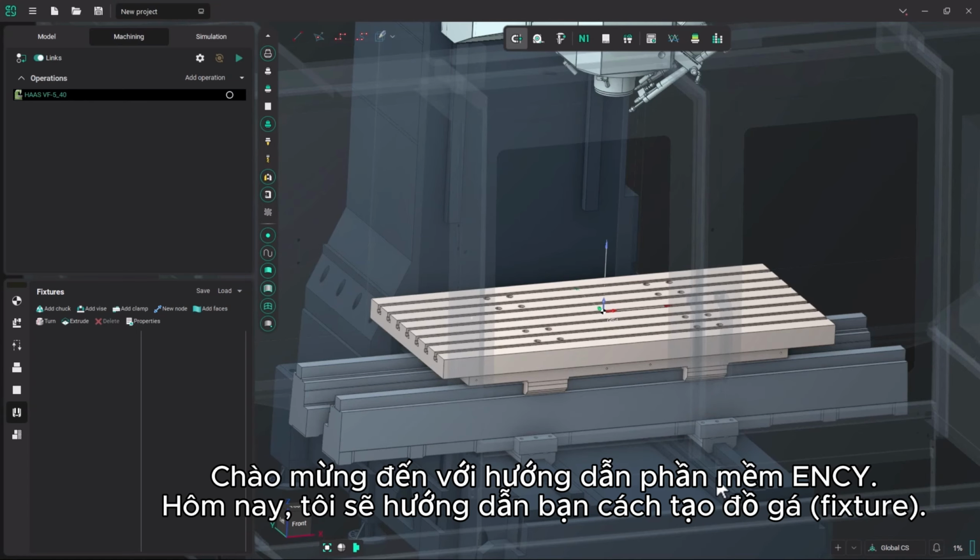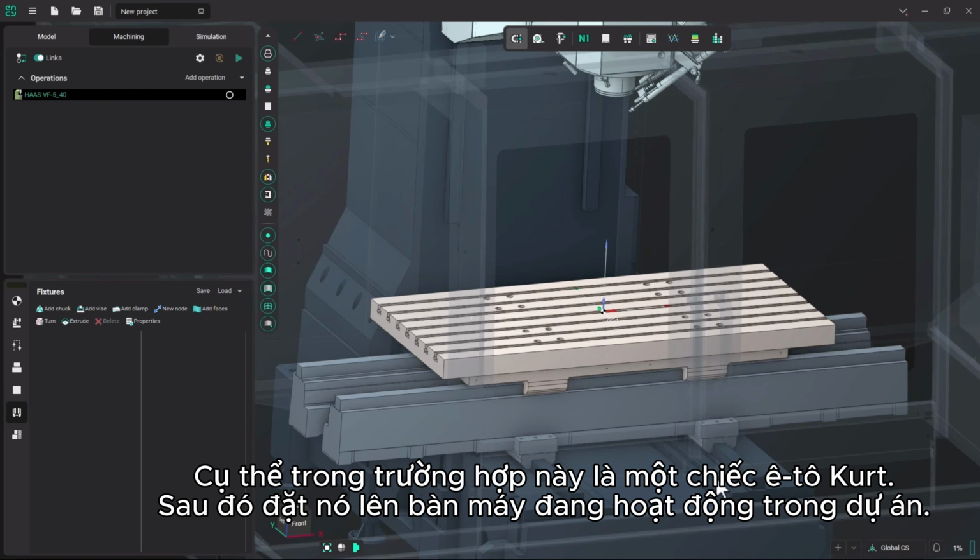In this tutorial, I am going to show you how to create a fixture. In our case, it will be a Kurt vise, and then place that fixture on the table of whatever machine that you have active in your project.